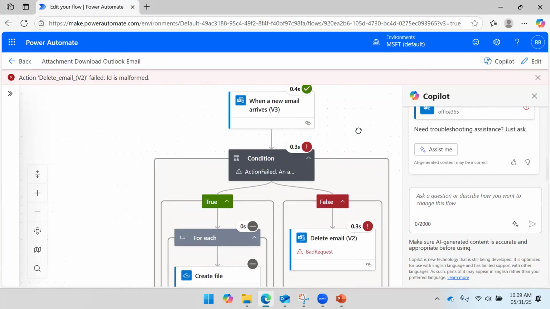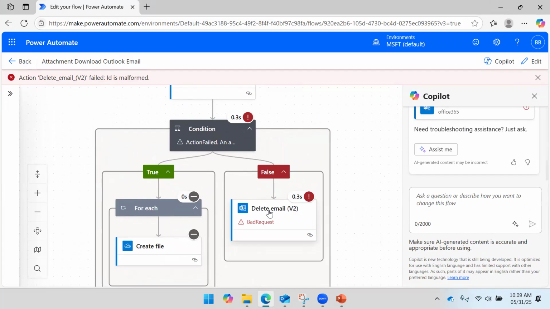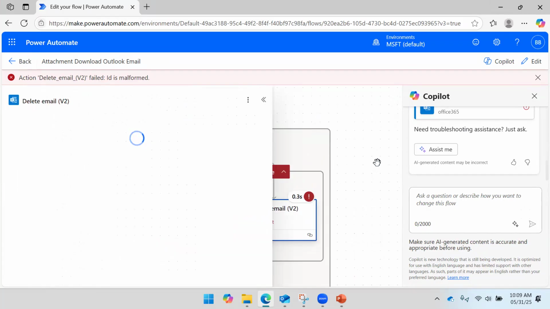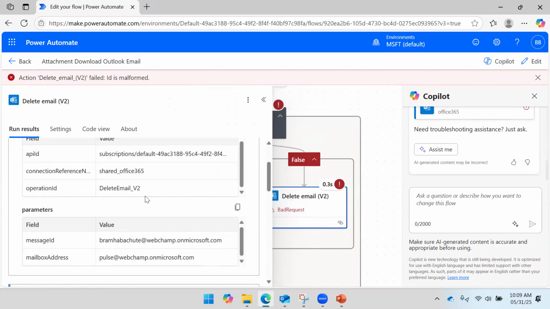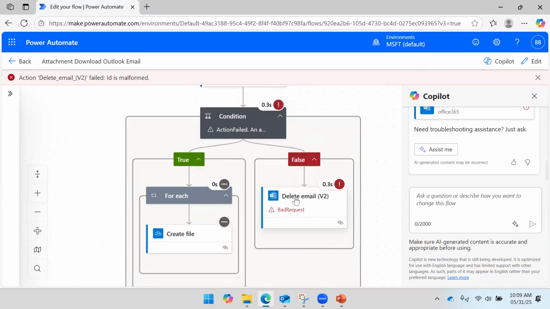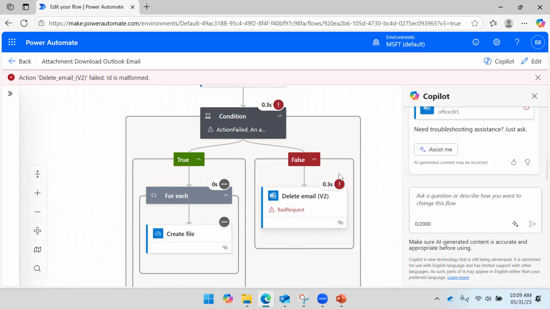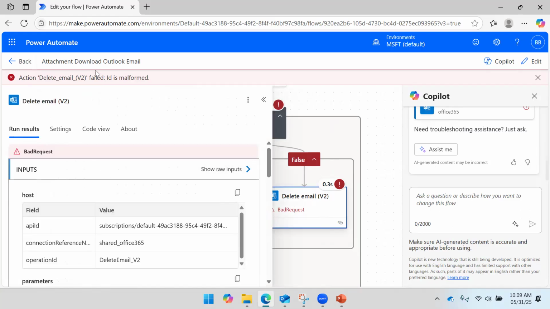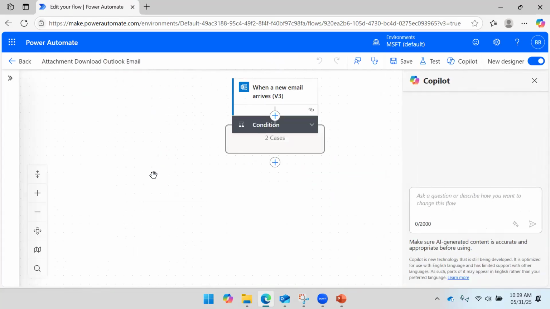Oh, so this is how we get an error message: bad request. Okay, this is fine. The false statement is executed, input subscription delete v2, message id is this, and mailbox address. So what a mistake I did is, I don't have permission to delete the id, meaning the parameter value I entered is incorrect.